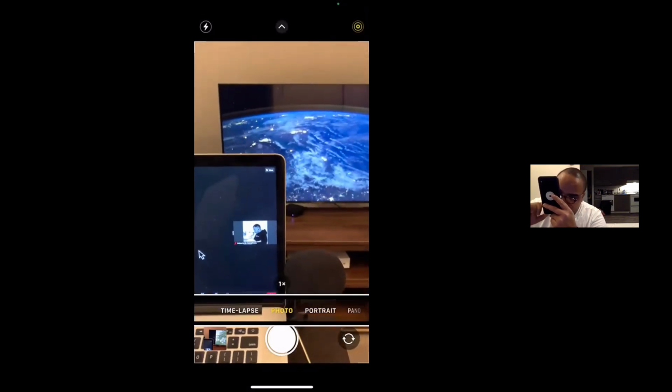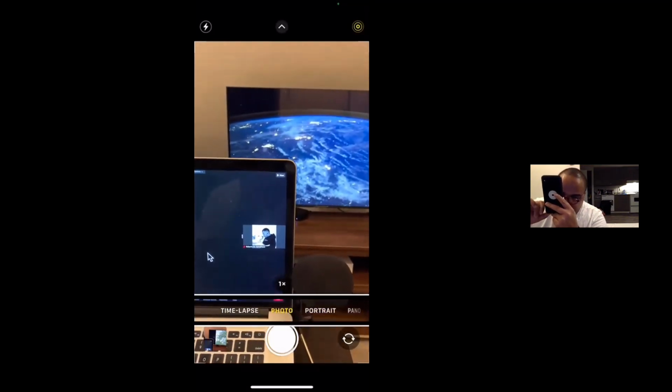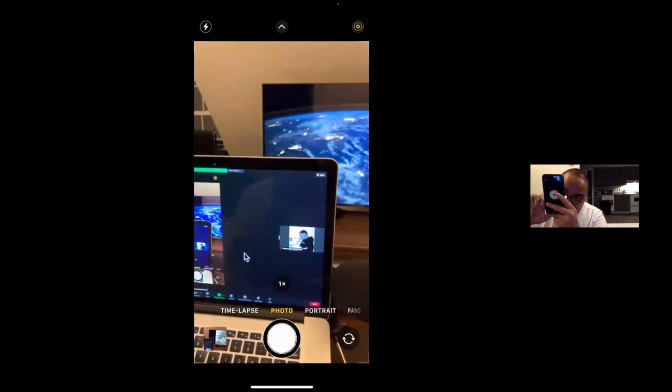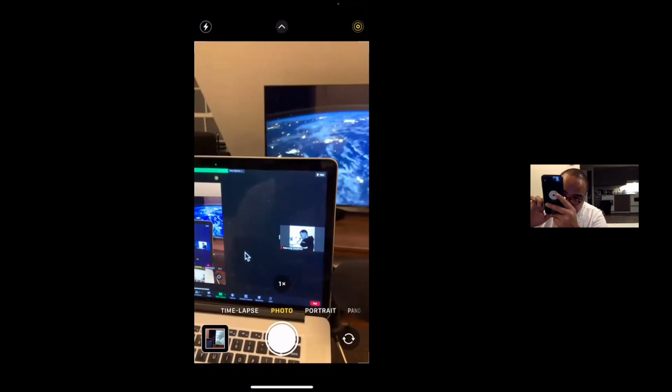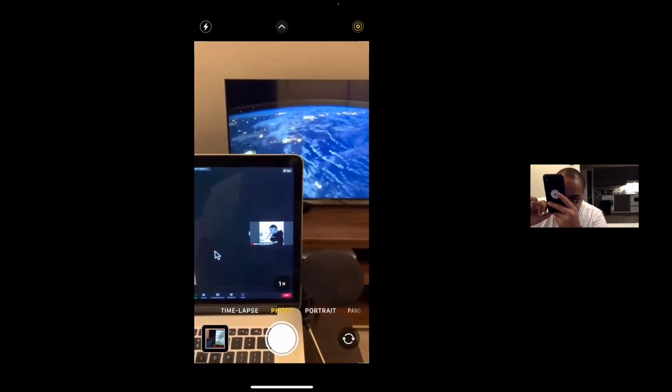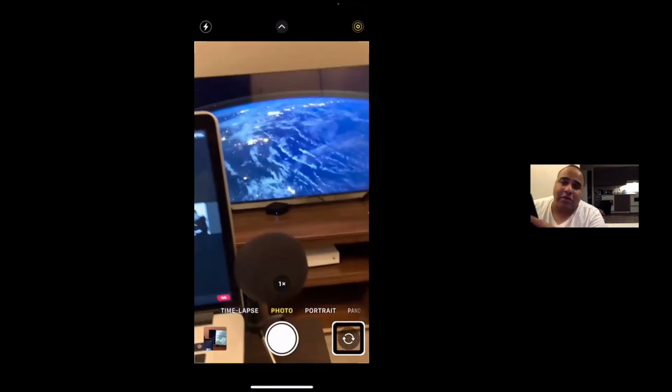Okay, and then last two buttons. Bottom left is your thumbnail. That's photo and video viewer. And then bottom right is your camera chooser.